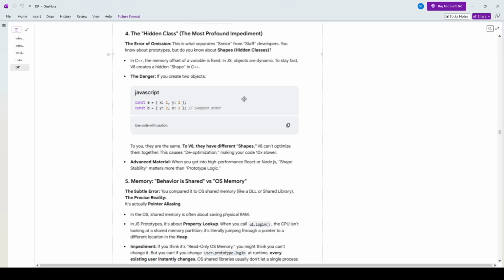So it might look like it's just the same constant to you, just swapping the order in your code. But for the V8 engine, they actually have different hidden classes or hidden shapes. So it can't optimize this, and it will run slow, because again the objects are dynamic. It uses nodes instead of memory offsets like in C++. So this is advanced material: when you get into high performance React or Node.js, shape stability matters more than prototype logic, or sharing behavior with others.